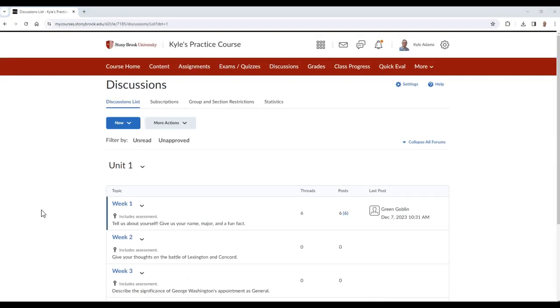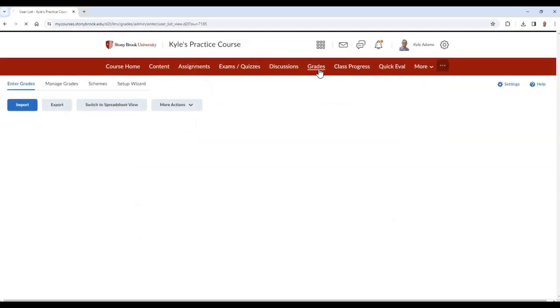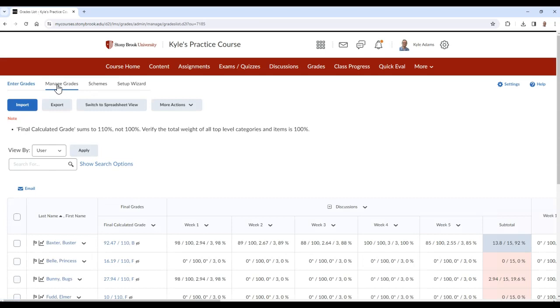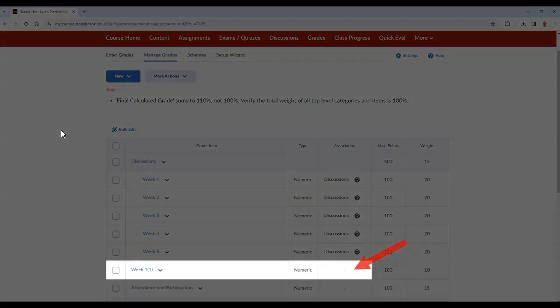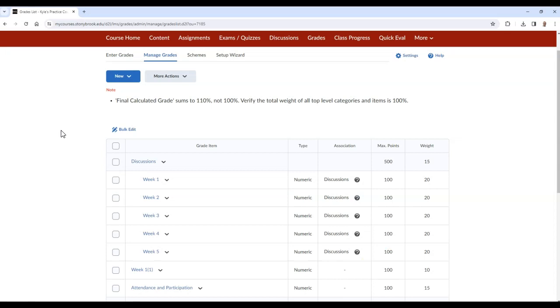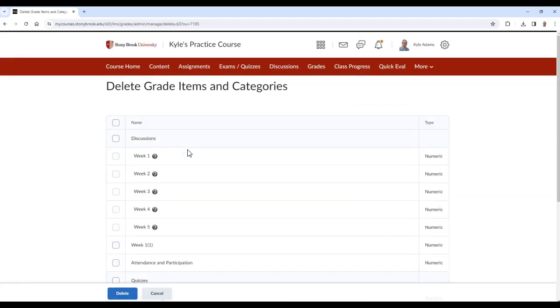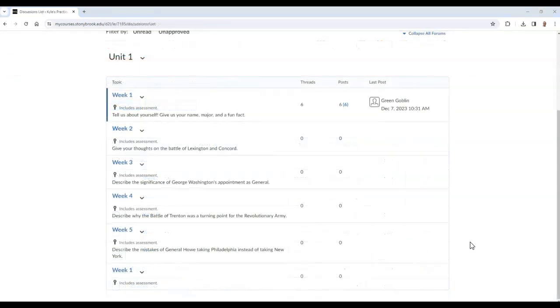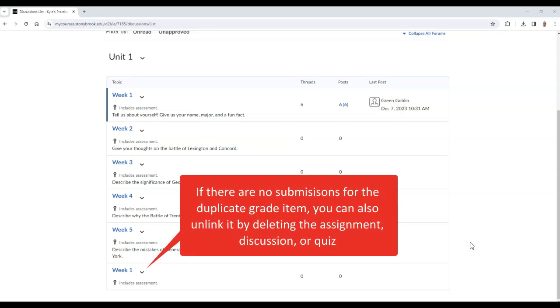Once this is unlinked, I can go back into the Manage Grades area of the gradebook and see that the association is removed. Now I can proceed to delete the grade item using the same steps I covered previously in the video. Another way you can unlink a grade item is by deleting the assignment, discussion, or quiz that is associated with it. This is only recommended if there have been no submissions or grades entered for the assignment, discussion, or quiz.